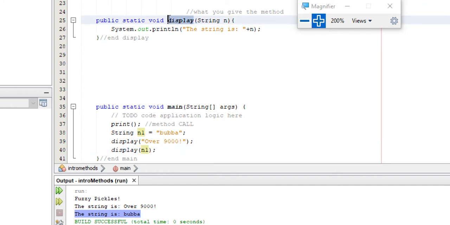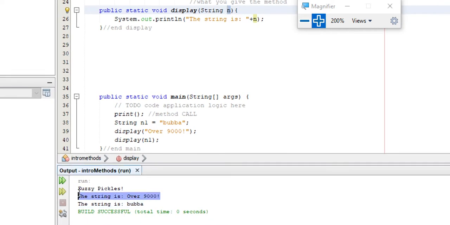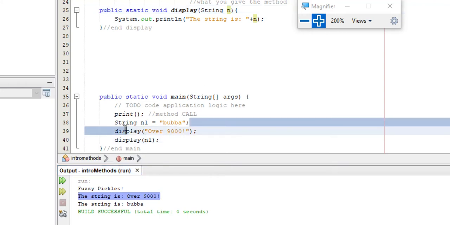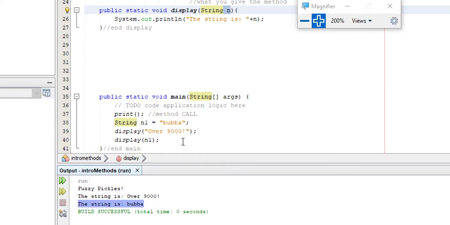So in this case, display string, I pass over 9,000. That gets plugged into this variable. So this variable string in is over 9,000. So it's going to print the string is over 9,000. It'll go to the next line. I had this string called Bubba. And down here it displays in1. So basically it's going to put Bubba in here. And then it'll print the string is Bubba. And you'll see it displayed on the screen right here.